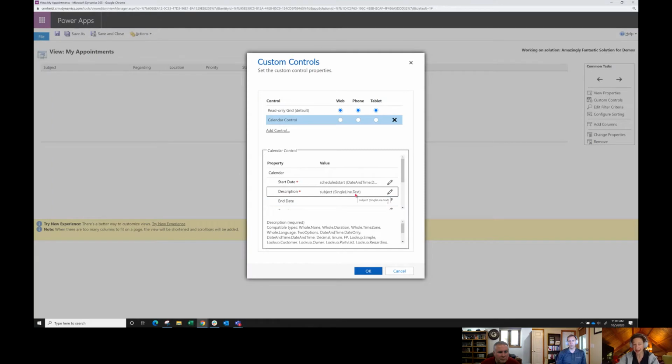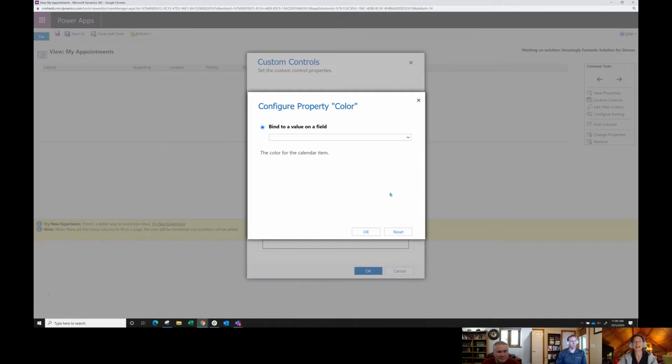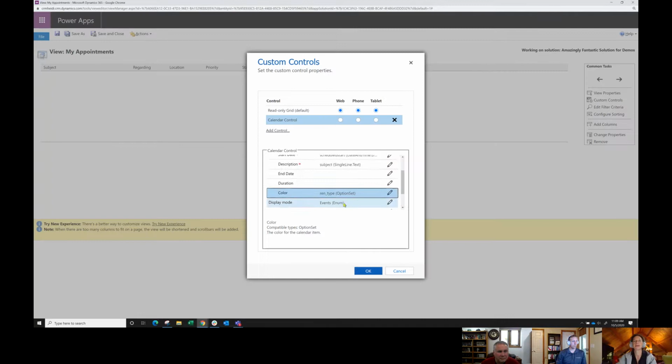You don't have to do any other mapping here, but you can if you want. The one that I want to do is color. So this won't do anything unless you've applied color to your option set that you're going to map. I'm going to click my little arrow here, and I'm going to bind to a value on the field. Now, it's important to bind to the correct value or your color is not going to apply at all. So we did this on Ren_type. Click OK. And that's all I have to do.